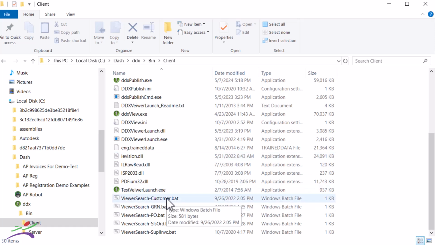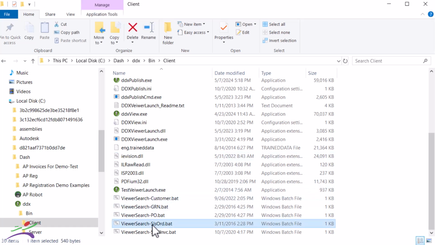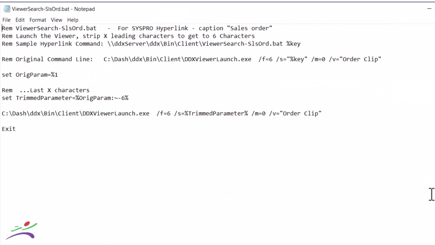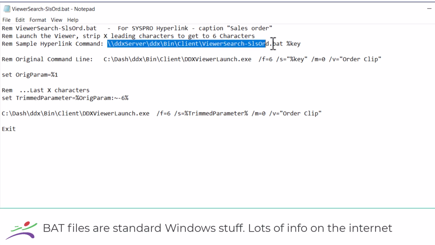They come in the form of batch files, and we use these, the lowest common denominator, in order to pull this off. If I go edit this thing, we can see each of the lines here with a REM in front of it. It's just a remark, just text. It says the sample hyperlink command line that we're going to put in here is going to run this particular batch file, and it's going to include %key on the tail end of it. So we are passing that information in from SYSPRO.